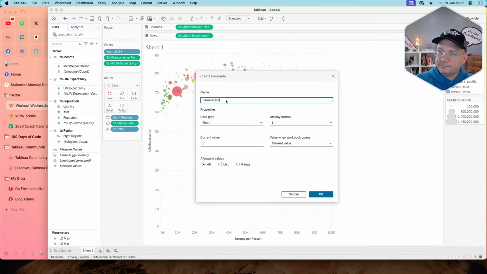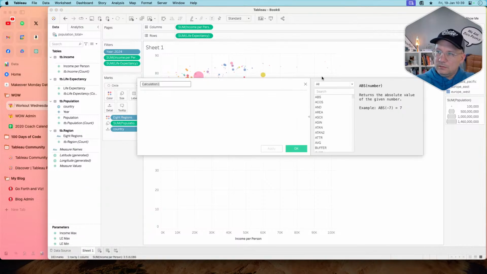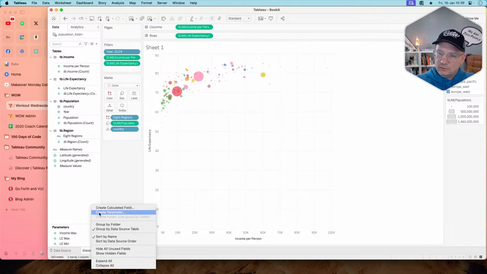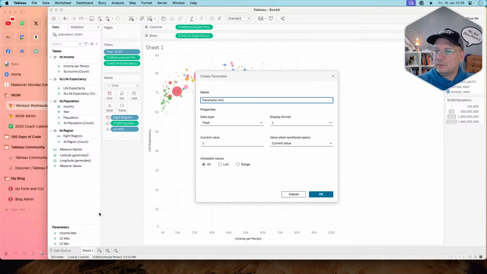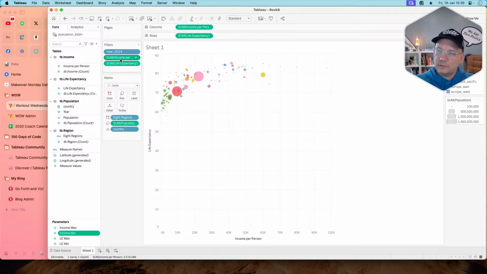Parameter. And this is income max. And we're going to start it at 100,000. Create another parameter called income min. And that's going to be at 500. Okay.